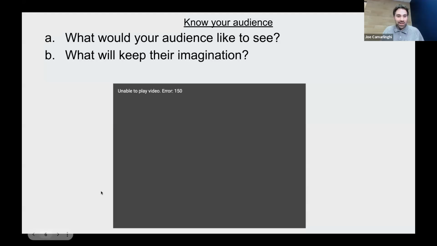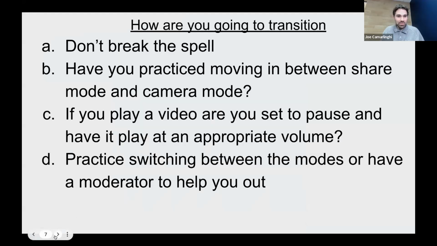I told you in the first one, sometimes you're going to have problems. No matter how many times you practice and run through things, computers do not like to cooperate. All right. So I'm going to talk about that right now, not breaking the spell. Sometimes you've got to roll with things.